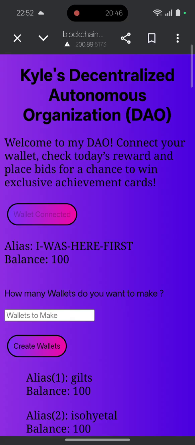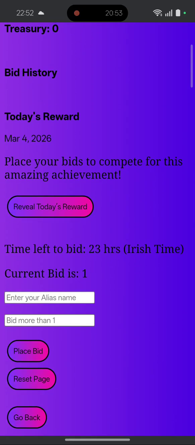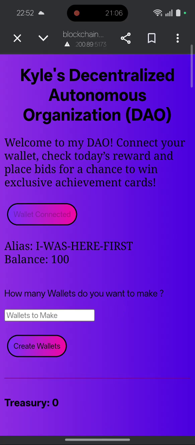Another thing I would like to outline is that I have added persistence. Before we get too far into this demonstration, I will do a refresh. If we look at this wallet connected, I'm clicking it and it's connected. But if I refresh the page, the first wallet, I was here first, with the balance stays. How I do this is in local storage. The data is written to local storage, and if it's there, I just pull it when we refresh.